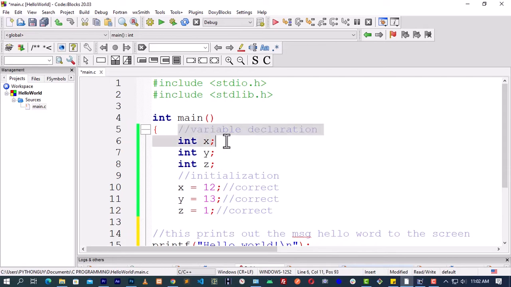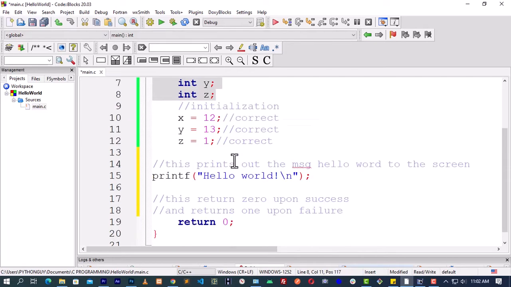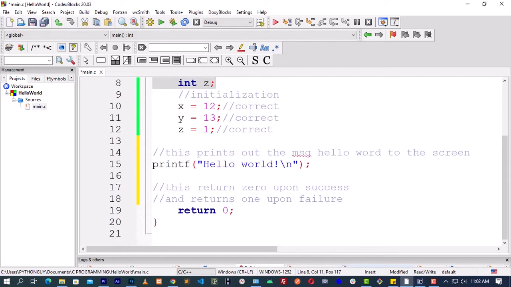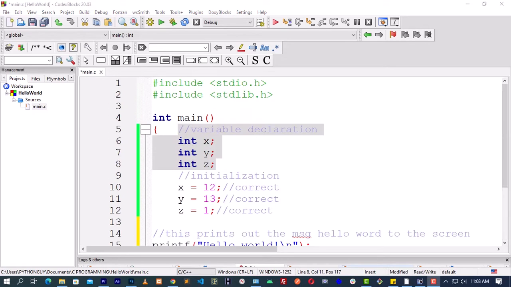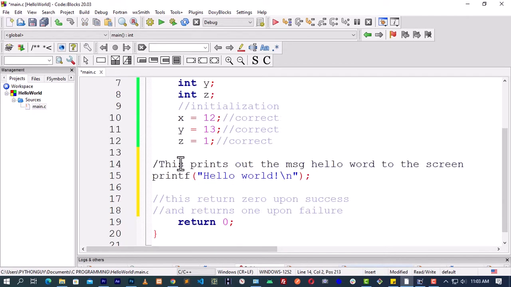We have two types of comments. We have the single line comments and we have the multiple line comments. The one that we have used in our program here are called single line comments. For single line comments, you start with 2 forward slashes, not 1, 2. If you remove 1 slash, you can see it's no more a comment. So it has to be 2 slashes.